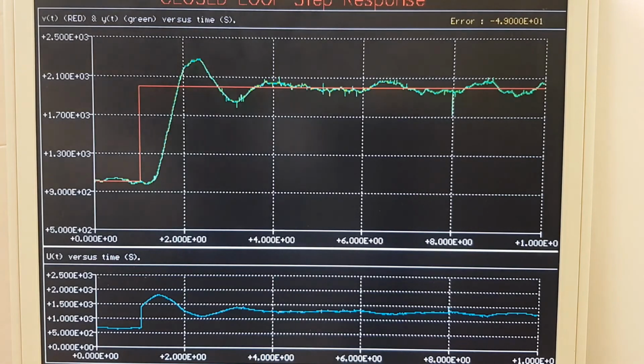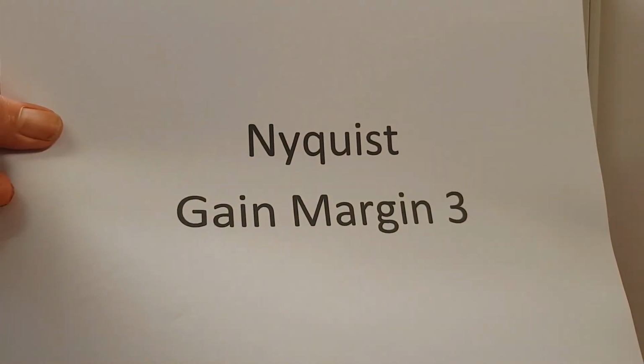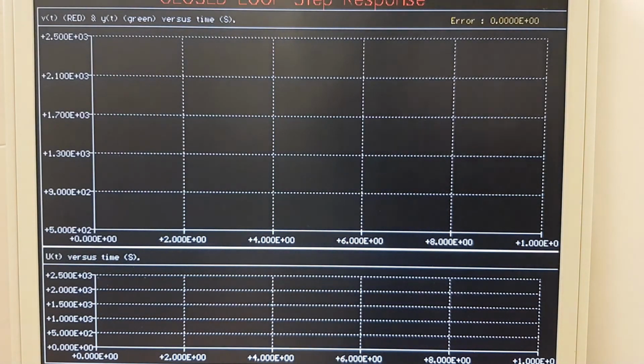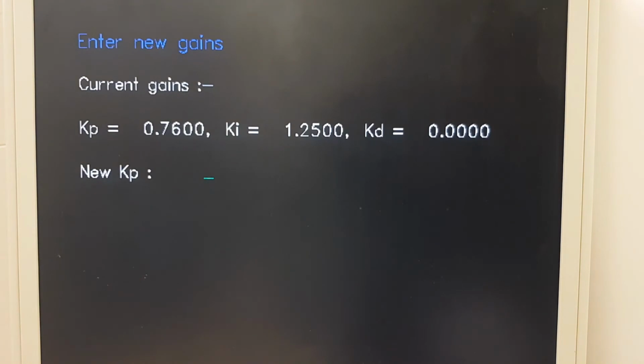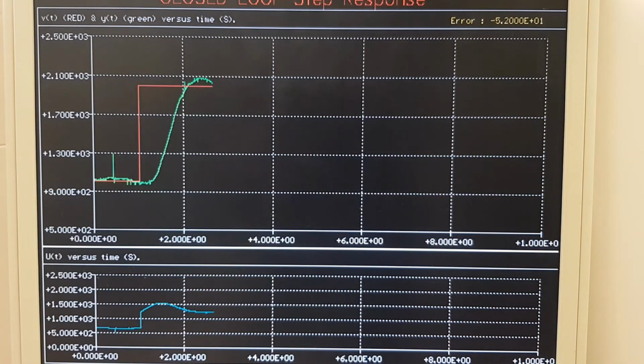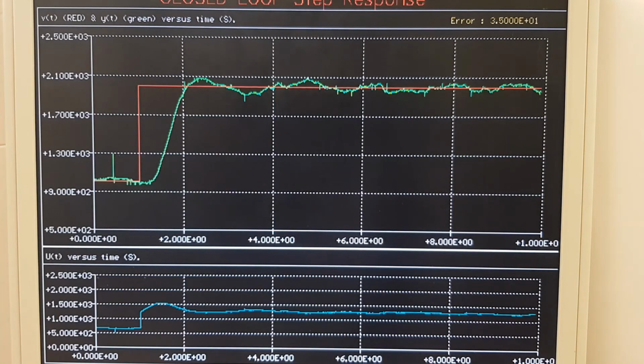So next one we're going to go for is Nyquist now with the gain margin of 3. So with Nyquist gain margin of 3, we're going to reduce the gains a bit. So it comes down to 0.57 and 0.93 and 0. So this is now Nyquist gain margin 3, slightly less gains, less overshoot. So this time we're expecting about a 10% overshoot. So this is about a 10% overshoot. So this one's more or less in line with what we were expecting, really.